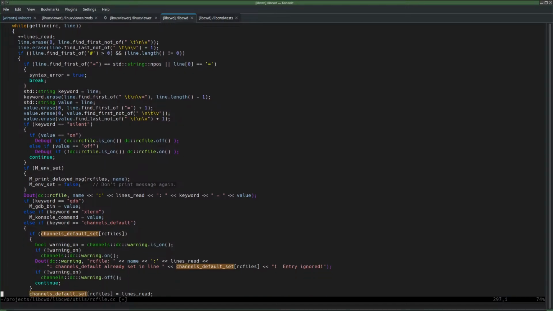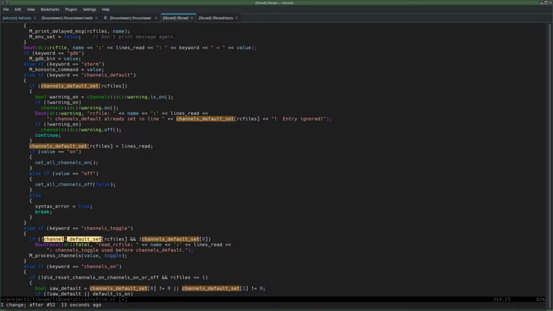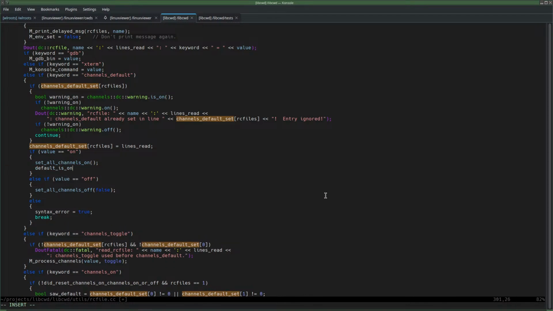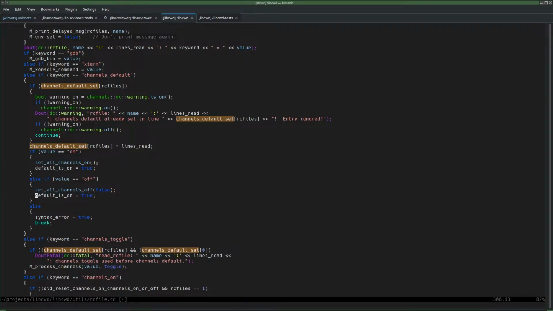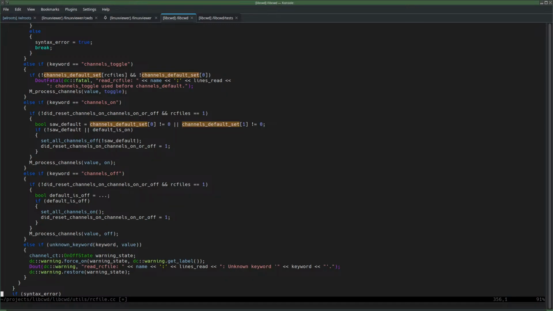And then I have to set that variable. Damn it! What variable? This variable. On the channels default. Here now it is set, and here we figure out what it is. Default is on, it's true. Default is on is false. We still need a dot here. Default is off. Yeah, that's the opposite of default is on.